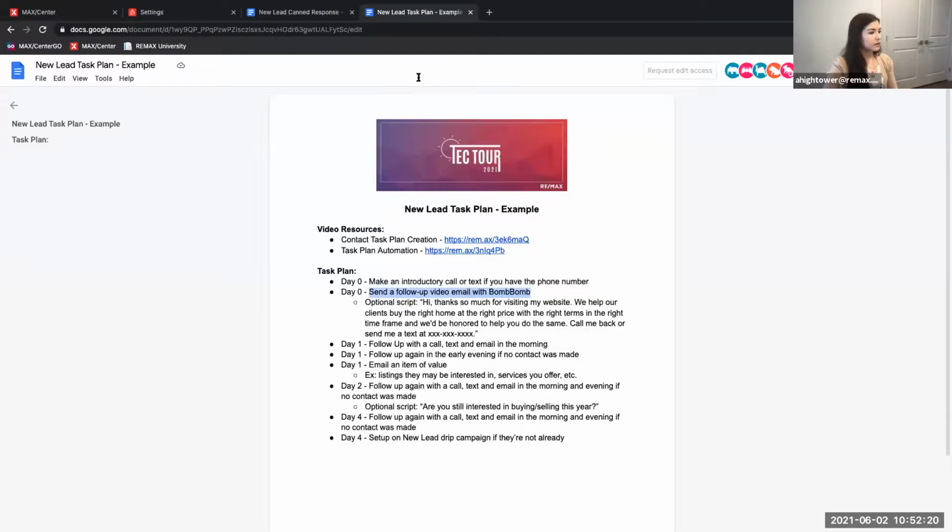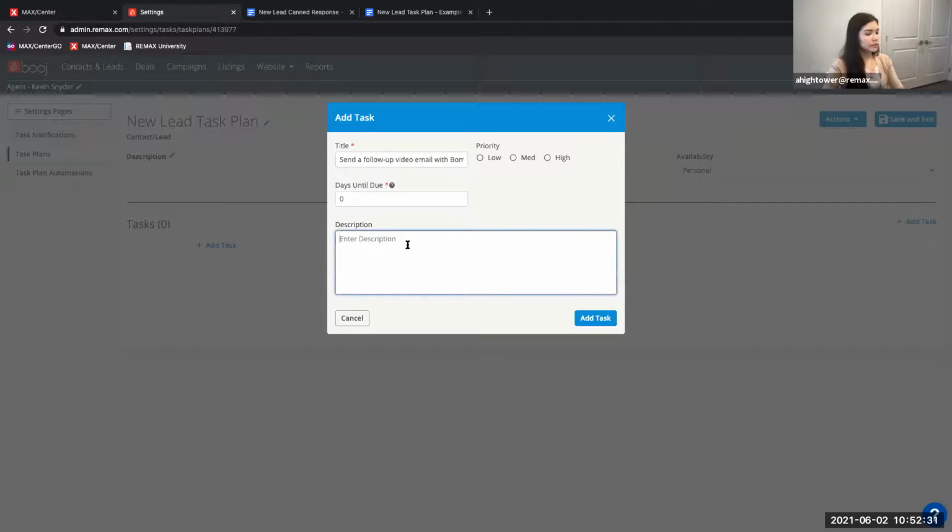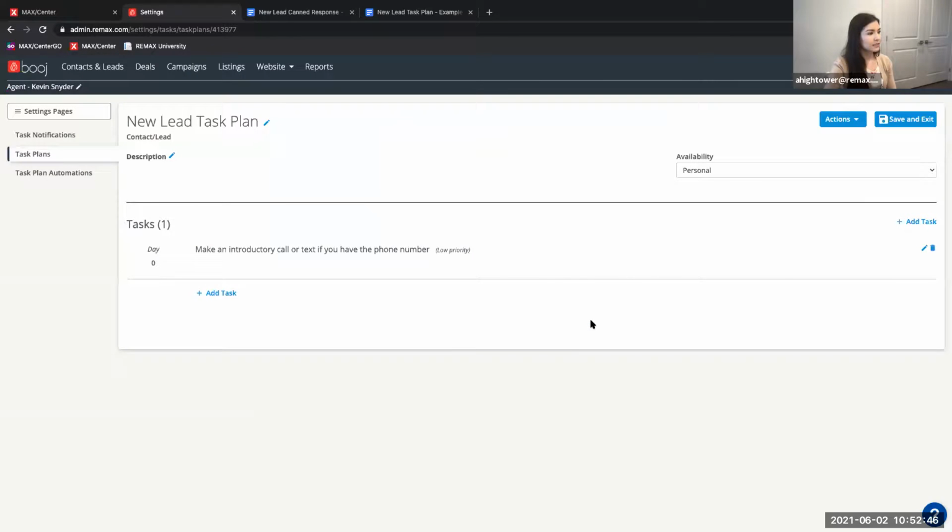And then this is an optional script. So I can copy and paste this too, and place that in my description, just as a little reminder. And I also want to leave that as days until due. I want to leave that as 0, just so that I can complete that right away if I did not reach them. So I'll click add task.